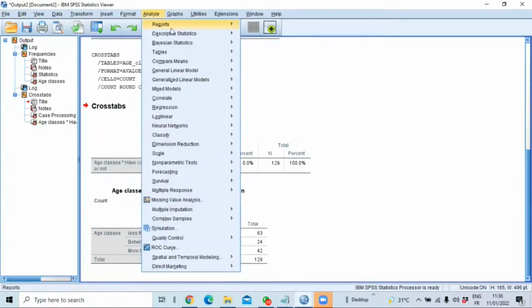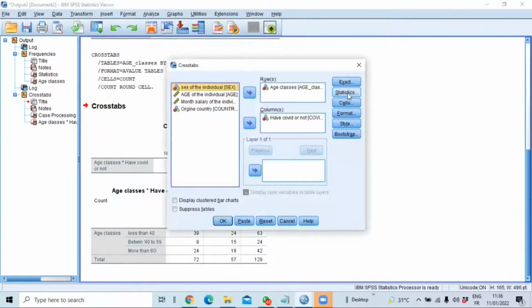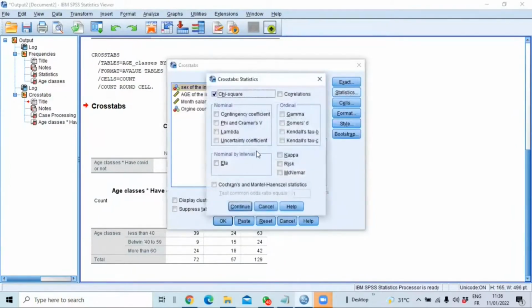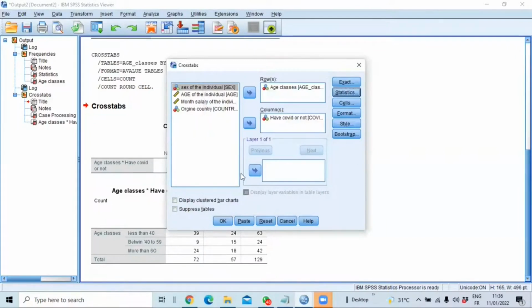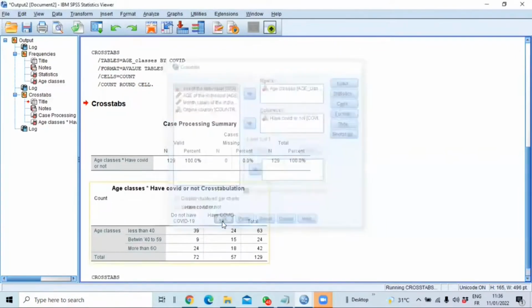You can go on descriptive statistics, first table. In the options we can put statistics, and click on chi-square to run a chi-square test to see whether or not there is a link, or independence, between the variables age class and COVID-19. So we click on Pearson, continue, and then click on OK.